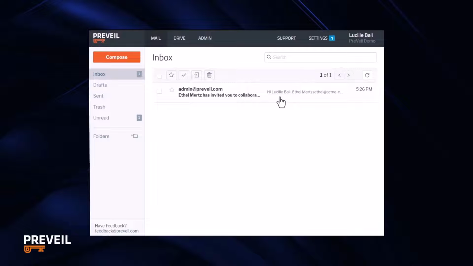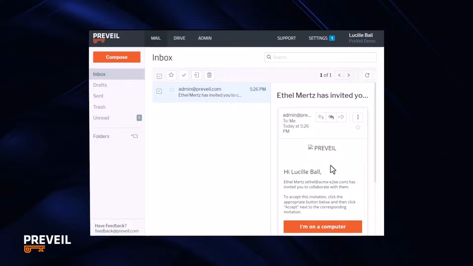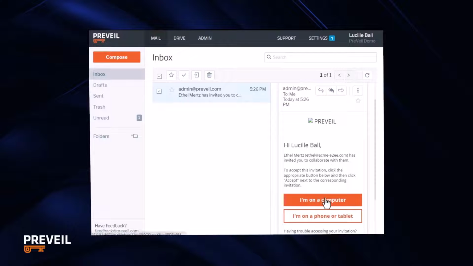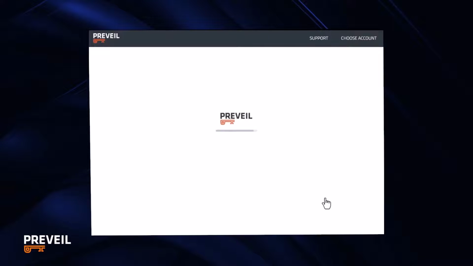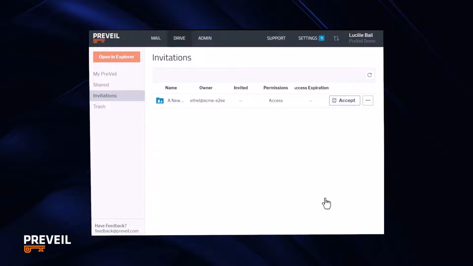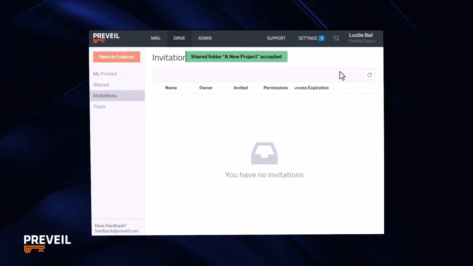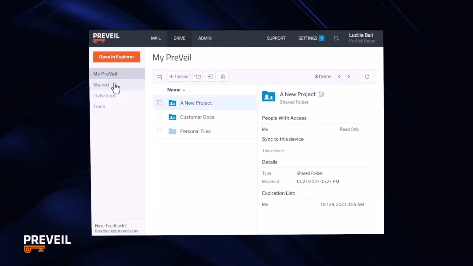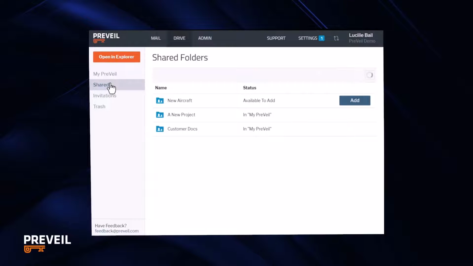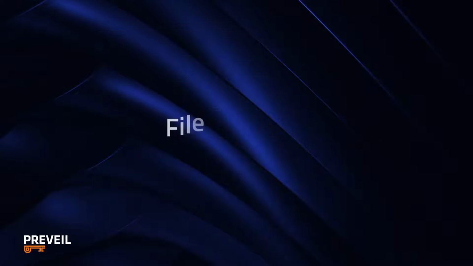When someone shares a folder with you, you'll get a message in your PreVeil mail. To accept the share, click on the button appropriate to your device. In this case, I'm on a computer. This opens up your web browser and takes you to the PreVeil Drive Invitations page, where you can click to accept the share. The newly shared folder is now listed under My PreVeil. You can see all folders that have been shared with you, whether you later remove them or not, by clicking on the Shared tab in the sidebar.